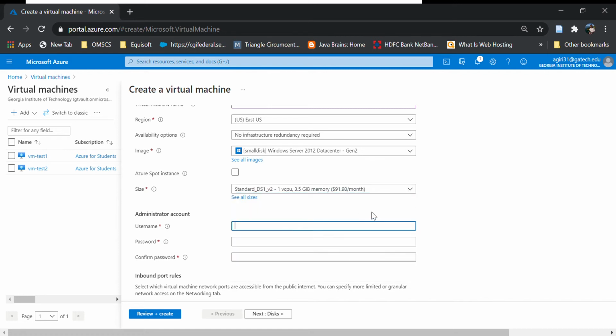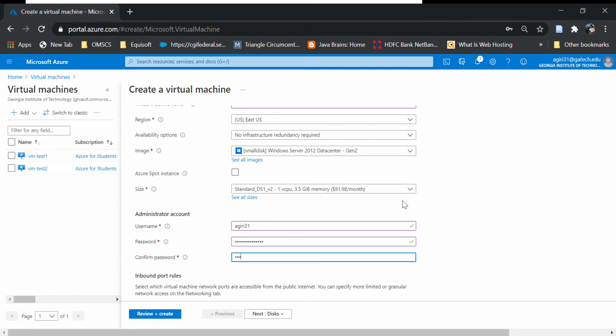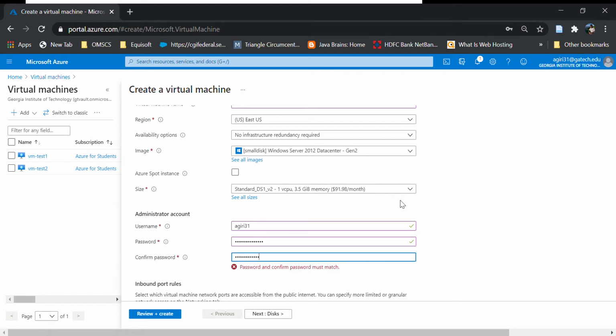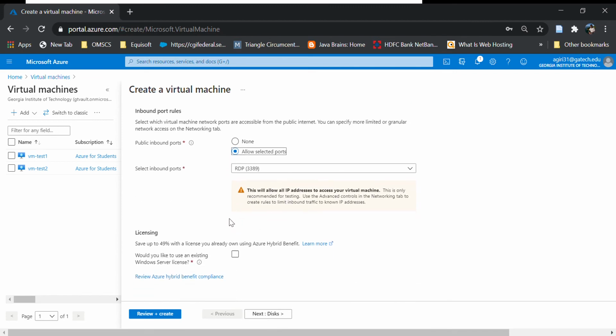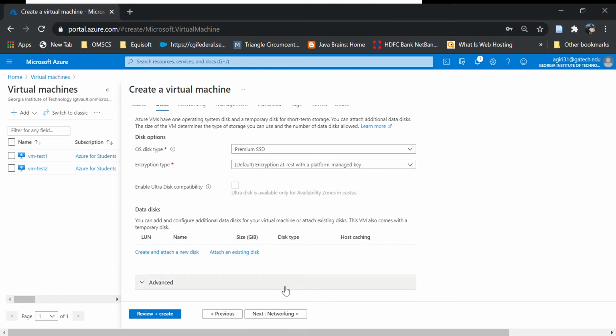Then the next step, you have to select the user ID and password. Okay, and next you will go to next, which will take you to the disk. In the disk, you can select various disks, the premium, the standard, as per your choice. Next, you will go to the networking.